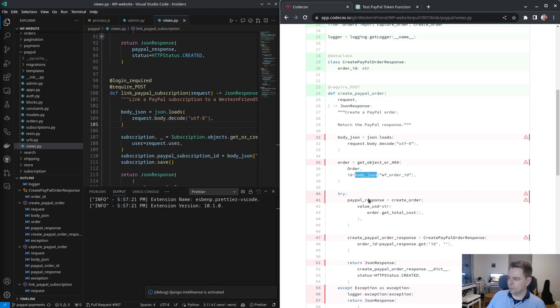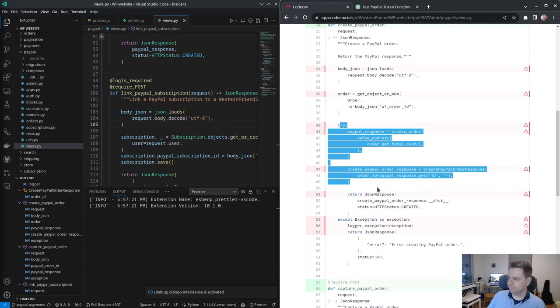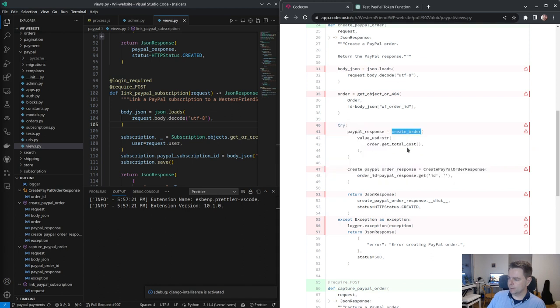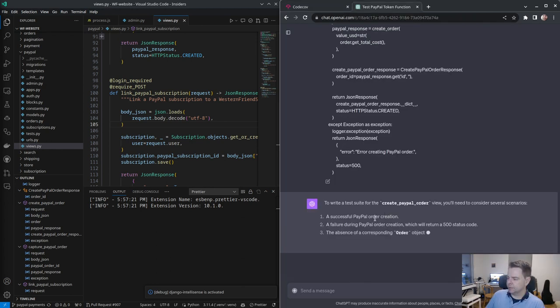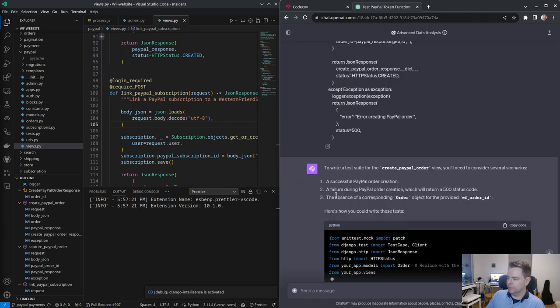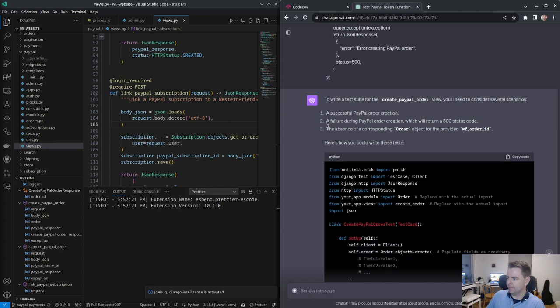I think if we write a test that involves this body JSON, those should be covered. And this is already under test. Let's see what just the code covers. To write a test suite for the create PayPal order view, you'll need to consider several scenarios. A successful PayPal order creation. A failure during PayPal order creation, which returns a 500 status code. The absence of a corresponding order object that matches the WF order ID.